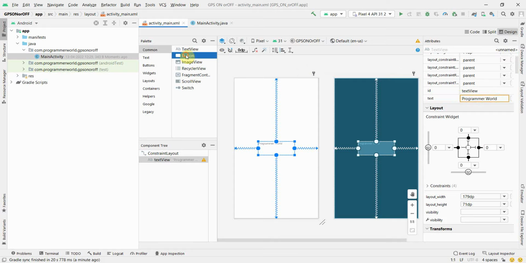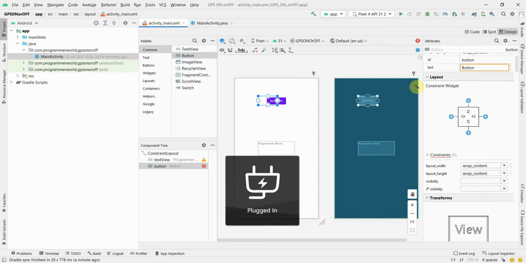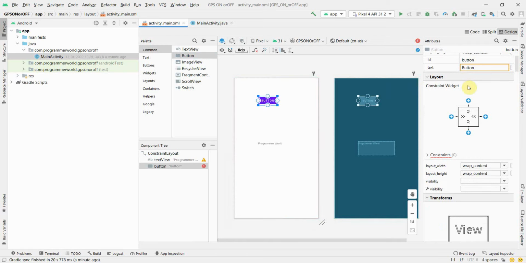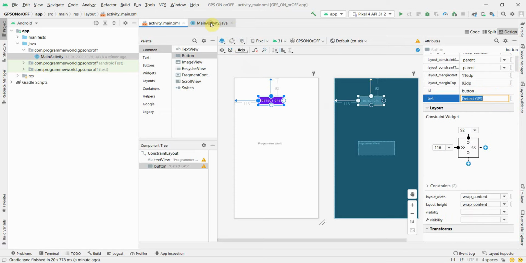I'll put a button over here which will detect, and I'll name this button Detect GPS. And what else? I'll give some constraints. Perfect. So that's all, I guess, from a layout perspective.